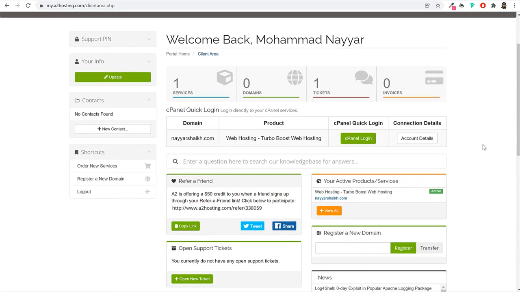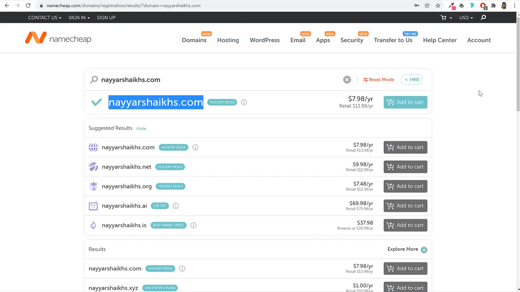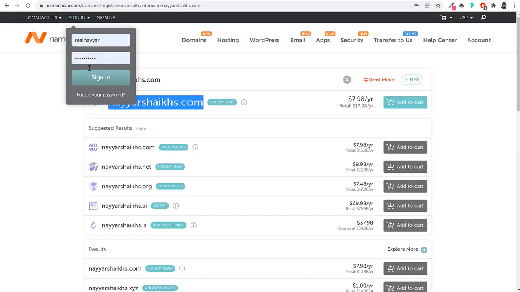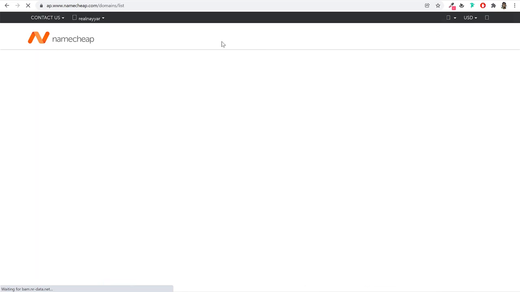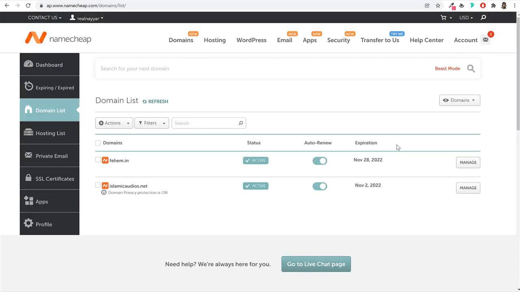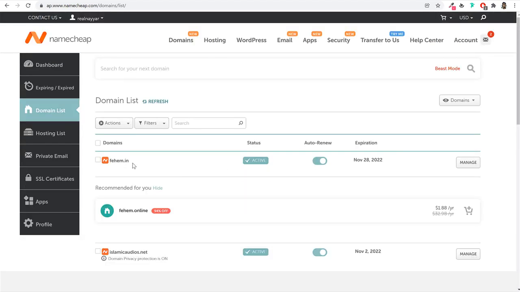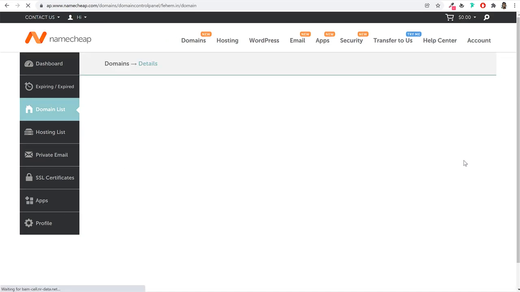Now the very first thing that I want to do is connect my domain name with A2 Hosting. So you can do one thing. You can first of all come to namecheap.com and log into your account. Once you log into your account, at the left hand side you will see Domain List. Click on that. Now whatever domain name you want to link with A2 Hosting, you can select that domain. For example, I want to link this domain, fam.in. So I'll select this and click on Manage. You'll see this Manage button.